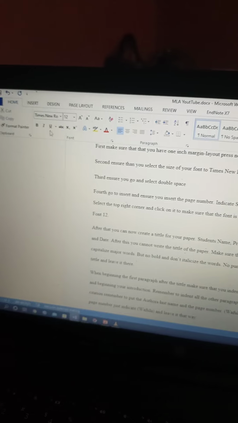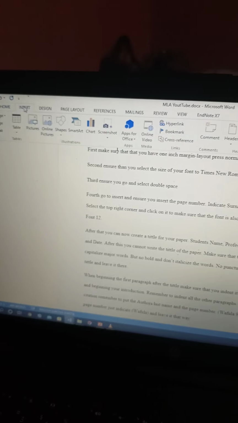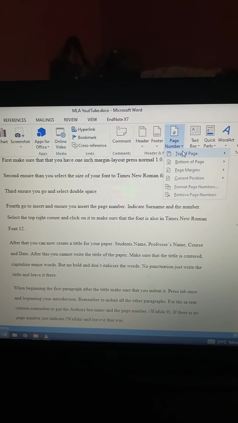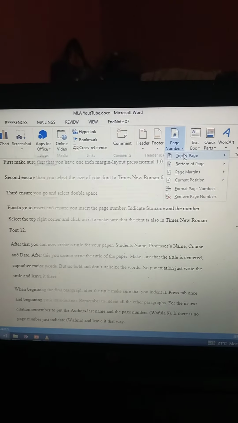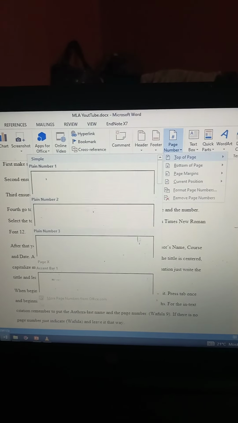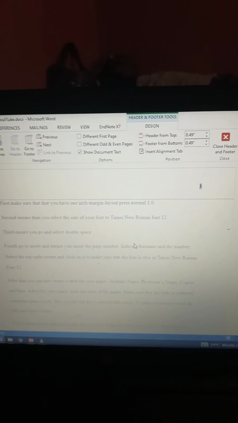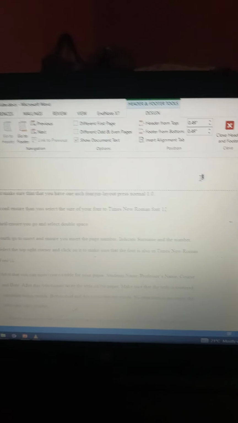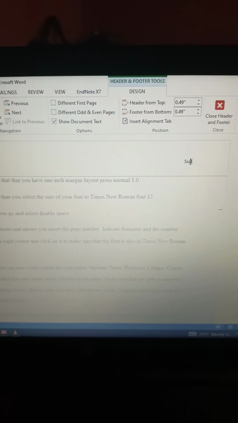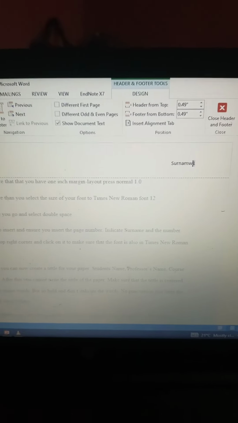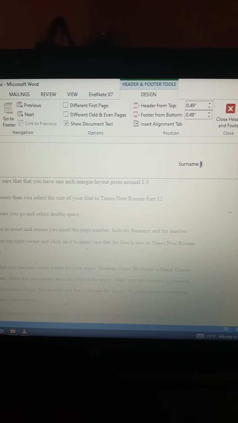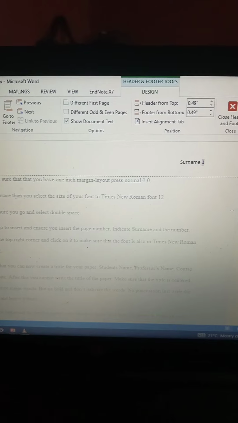So you come to insert. If you want to insert your page number, you'll come and press insert. After pressing insert, you come to the page number. The page number has to be at the top of the page. So you'll come to the top and you select the top right of the page. After arriving here, you have to indicate your surname. The surname, yeah, or maybe if the name is, I don't know, maybe Dennis, not Dennis, just your surname.